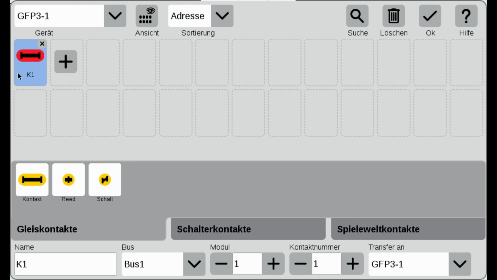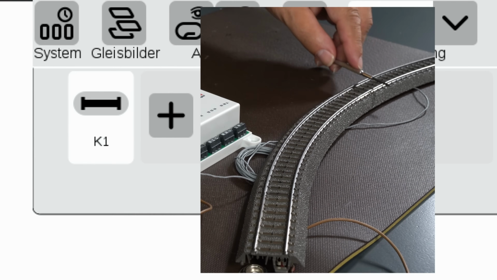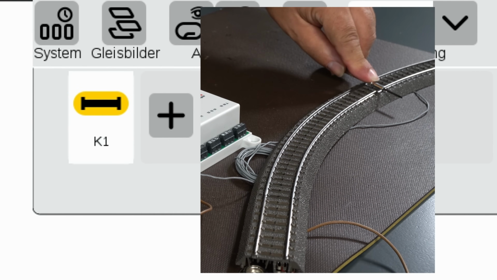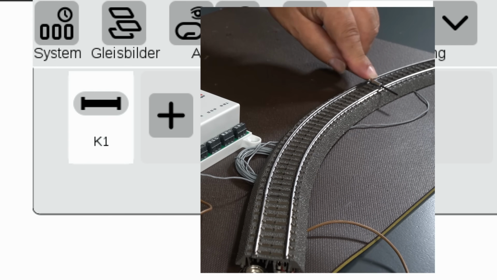Now I simply have contact 1, bus 1 on module 1, contact number 1, so everything is set up, and now we can test the contact accordingly. If I now simply place a screwdriver across my contact track over the two rails, bam, I get an occupancy report. That means my contact track is working.